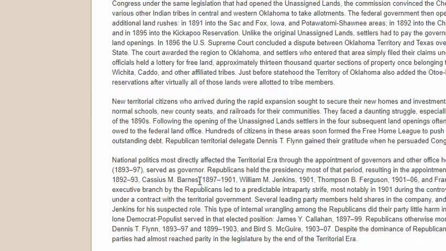Resulting appointments followed Republicans: Abraham J. Seay 1892 to 93, Cassius M. Barnes 1897 to 1901, William M. Jenkins 1901, Thomas B. Ferguson 1901 to 06, and Frank Frantz 1906 to 07.